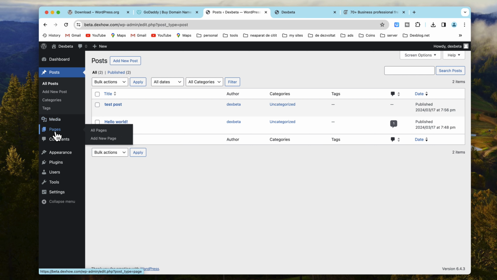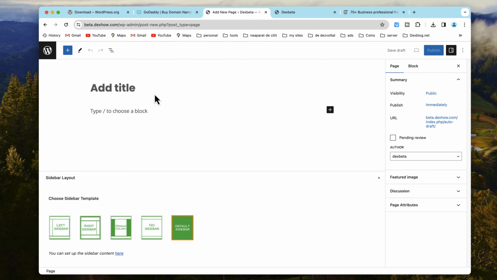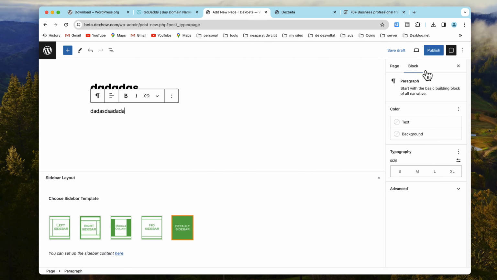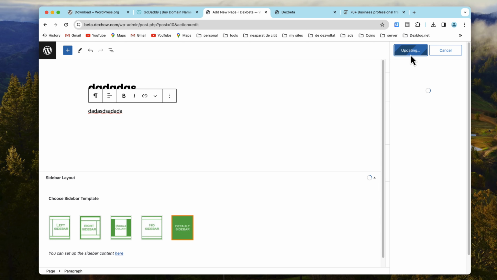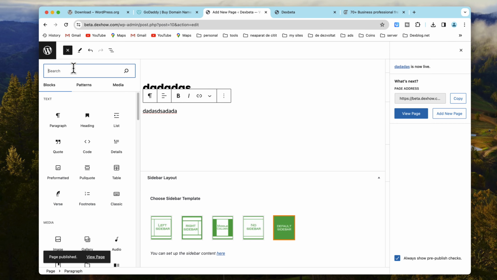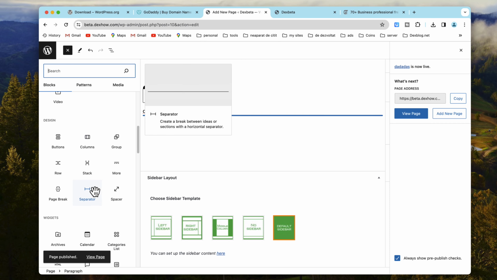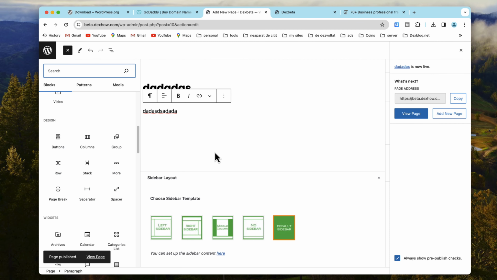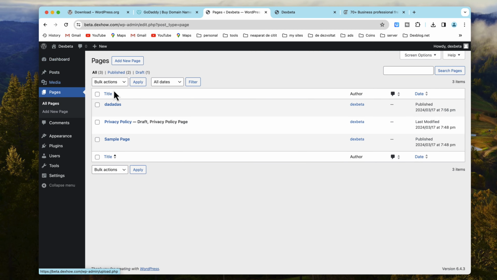Creating a page. To create a page, go to Pages and then Add New in your WordPress dashboard. The WordPress editor will appear. Here you can add a title and content to your page. You can also add images, videos, and other media to your page. Once you're finished writing your page, click on the Publish button to publish it to your website. In the next section, we'll cover how to manage your WordPress website.